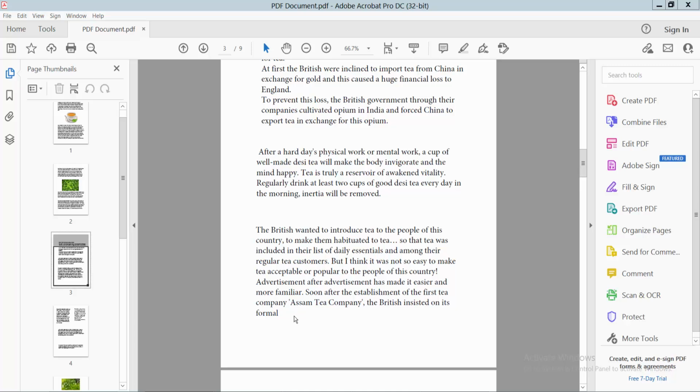Hello everyone, today I will show you how to add a checkmark comment or tick mark comment in a PDF file using Adobe Acrobat Pro DC.